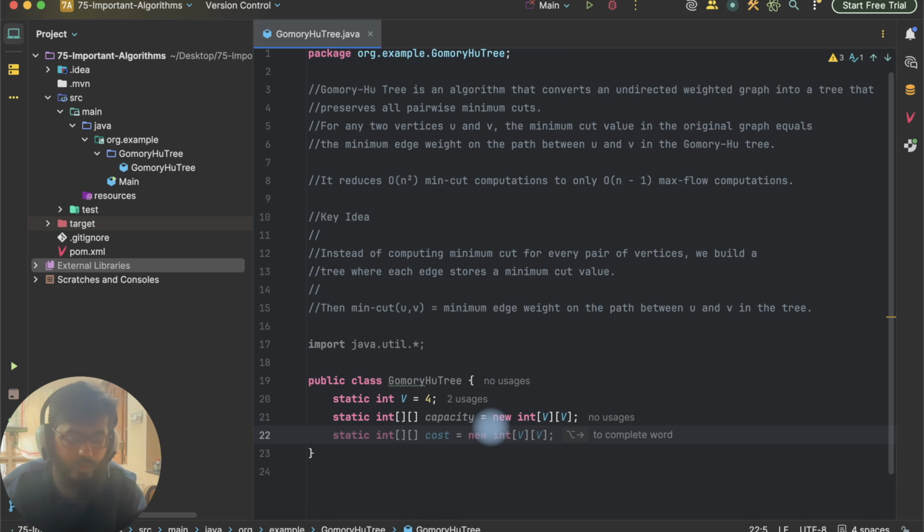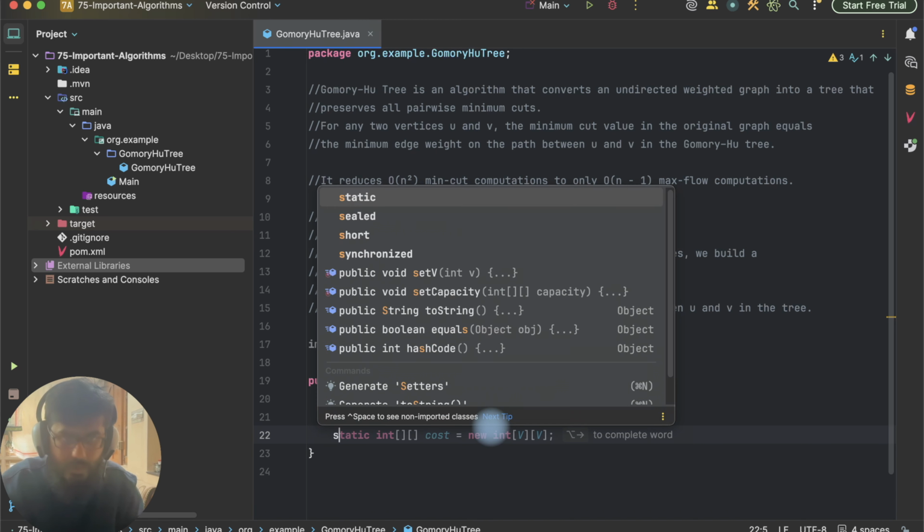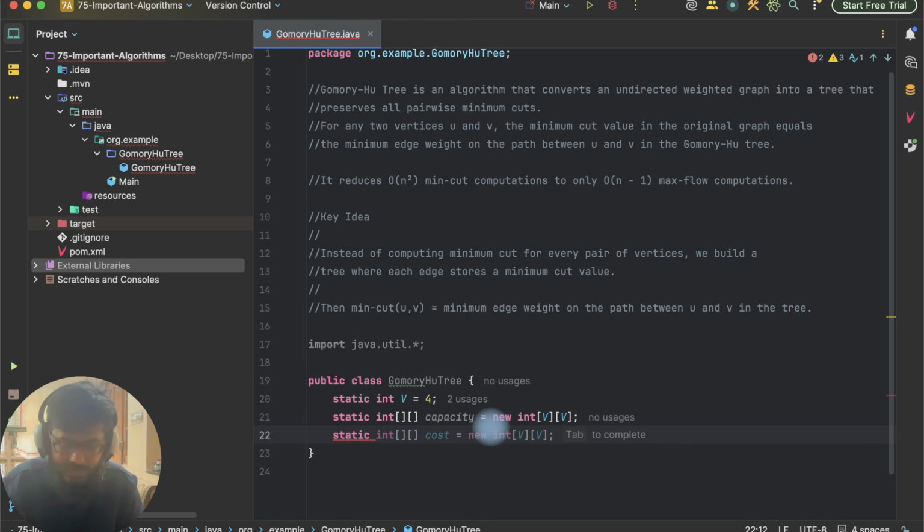Next, we have to go with a parent array. We have to make use of the parent array to build the Gomory-Hu tree. We know this, right? So let's go with static int, and a variable parent. This one will be new int of, and we'll just pass the vertex v, the variable that we have considered.